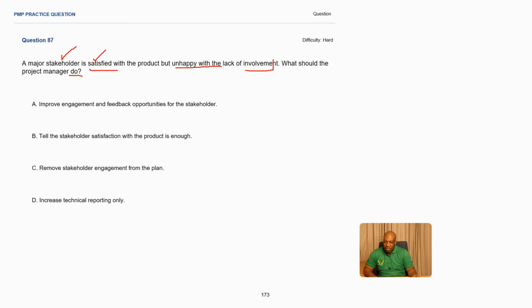Okay. A, improve engagement and feedback opportunities for the stakeholder. I like the words improve engagement because the stakeholder was not involved initially. So now he's going to be engaged. B, tell the stakeholder satisfaction with the product is enough. You don't tell the stakeholder that, you're forcing the stakeholder to accept. The main issue is they want to be involved. So making this an incorrect answer. C, remove stakeholder engagement from the plan. You always need stakeholder engagement, so you cannot remove it from the plan. D, increase technical reporting only. You are even making it worse. Not every stakeholder is going to be technically good. So the difficulty here is very hard, and the best answer here is A.